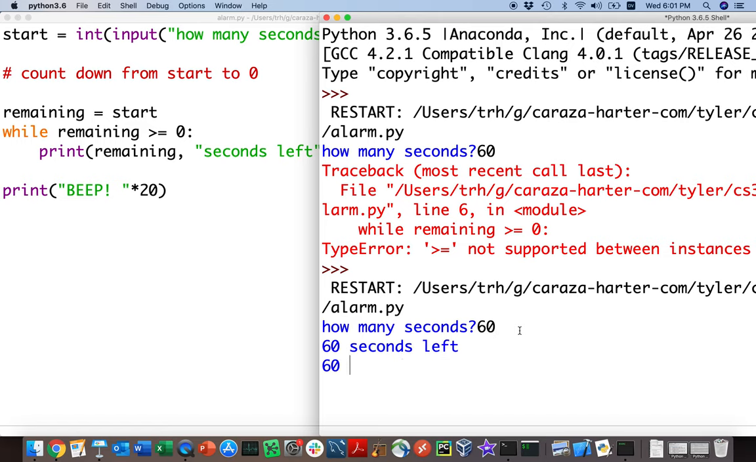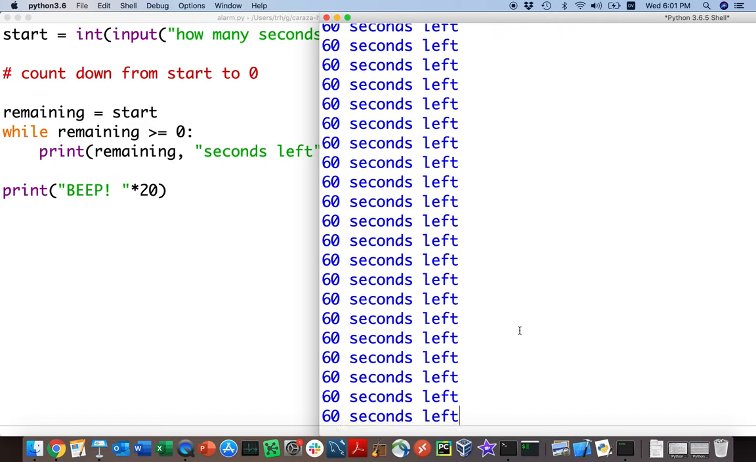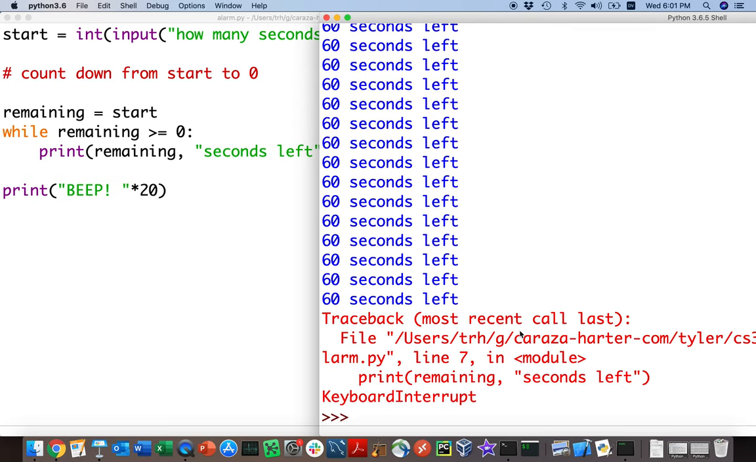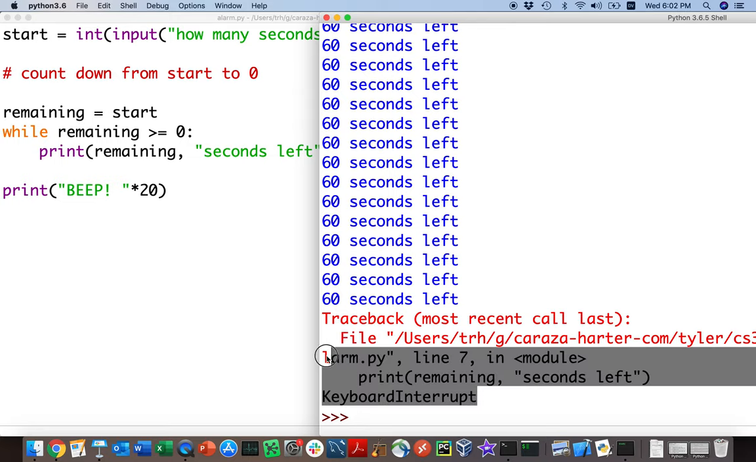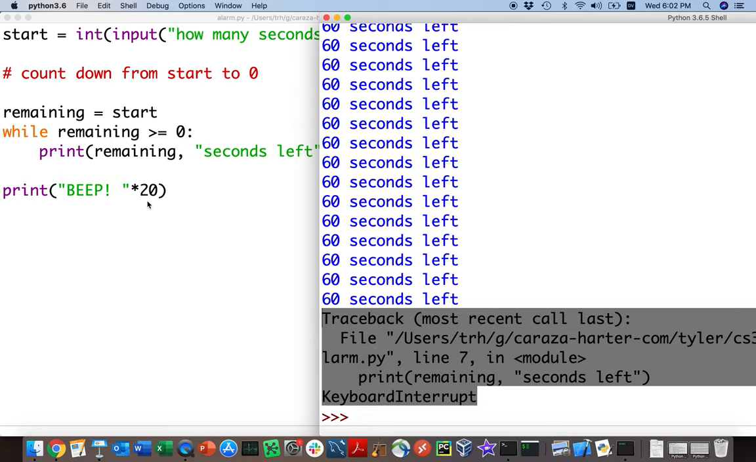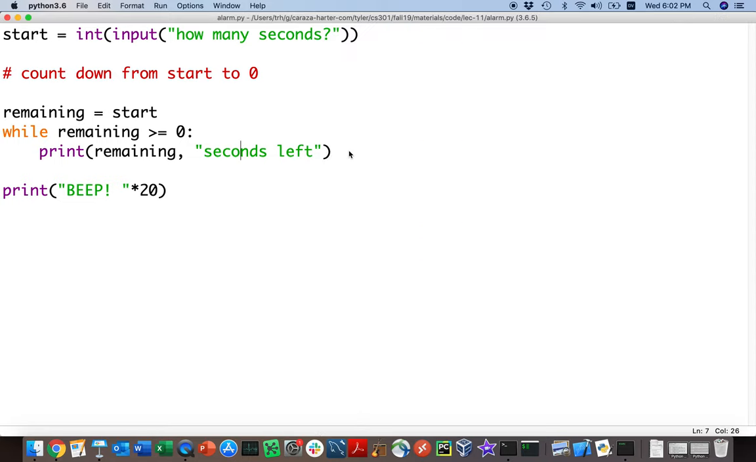All right. And oh my, I think I accidentally wrote an infinite loop here. So I just hit Control C on my keyboard. Control C will kill that with this keyboard interrupt error. So keep that handy. Now that you're doing loops, you're probably going to be doing that a lot. Well, what did I forget? If this is true, it's always going to be true, because nothing inside of the loop body changes remaining.